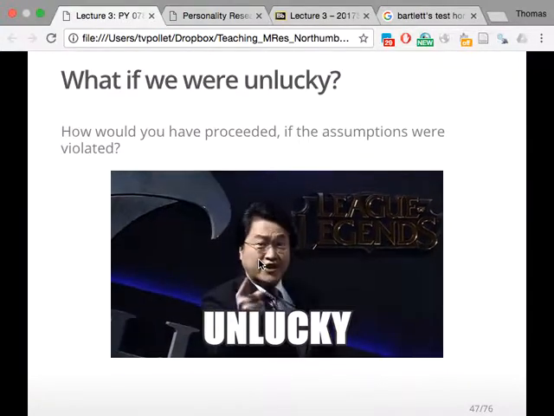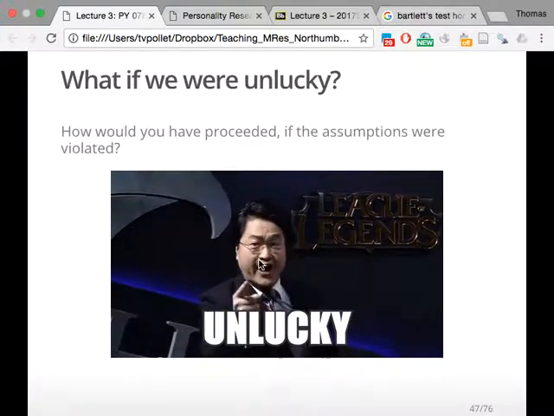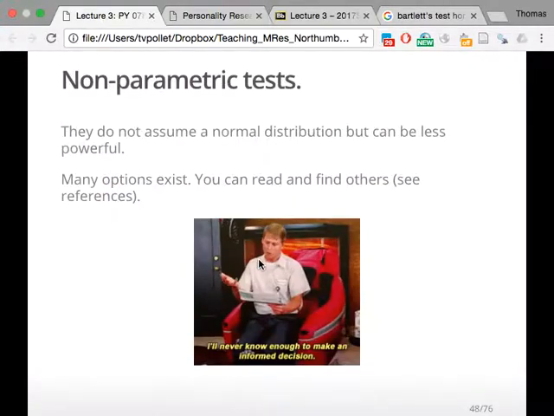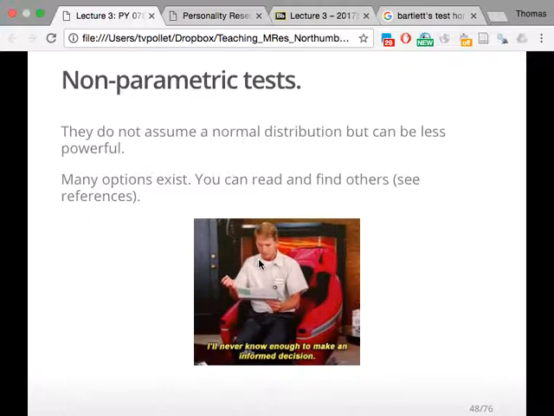So what if we were unlucky? If we were unlucky, one of our assumptions was violated. Now we had a quite nice case, so there were no issues with normality and homogeneity of variance, and we could have been unlucky. One of the options you might have heard of is non-parametric tests. These are tests which don't make the same assumptions as parametric tests, as tests which use normal distributions.